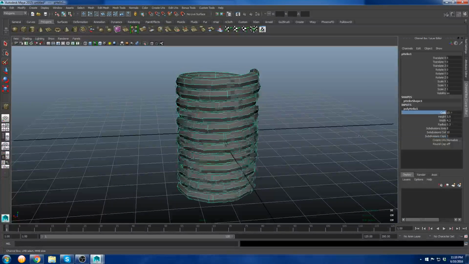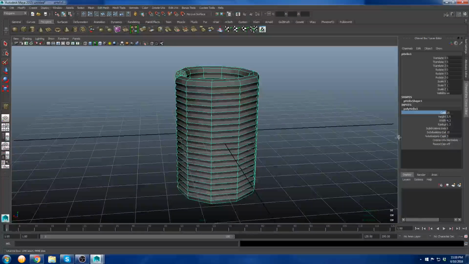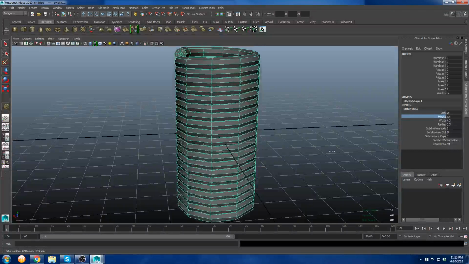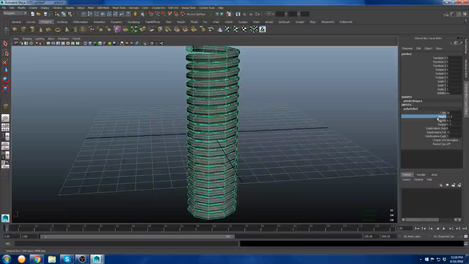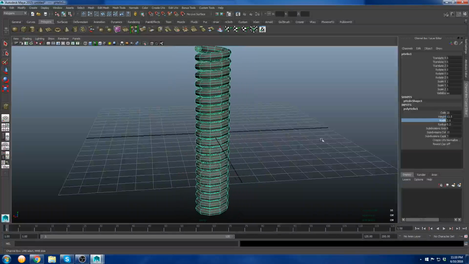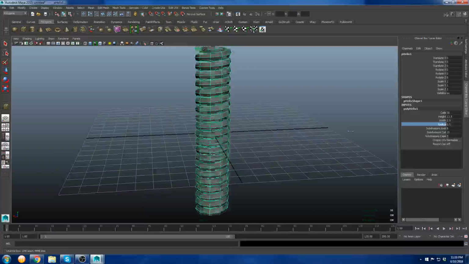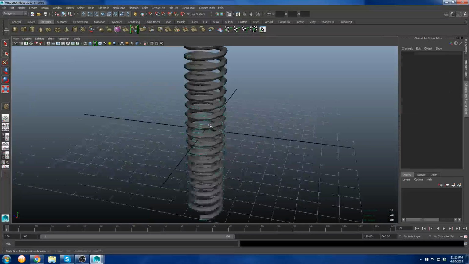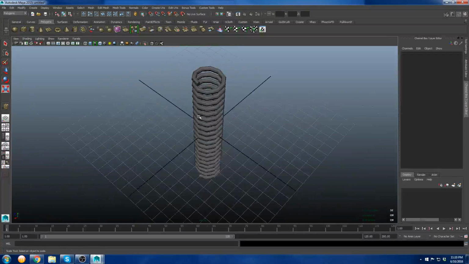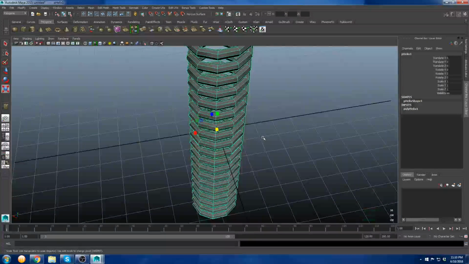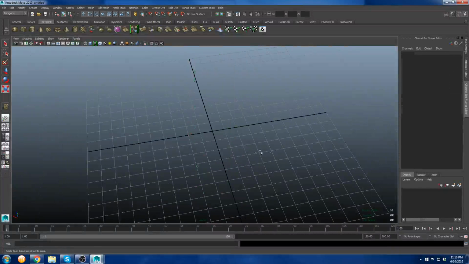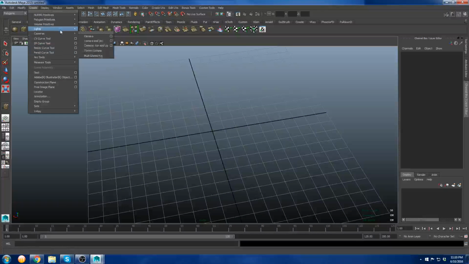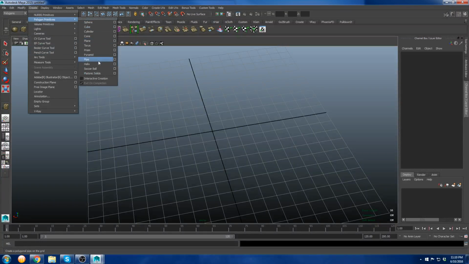And you can also choose how many coils you want. So let's say you're doing 20 and you want to expand it like that. And see, you made the spring really fast instead of modeling it from scratch. I think not that many people know about the spring option. It's called helix in Maya. So you go to Create, Polygon Primitives, and you grab it from here.